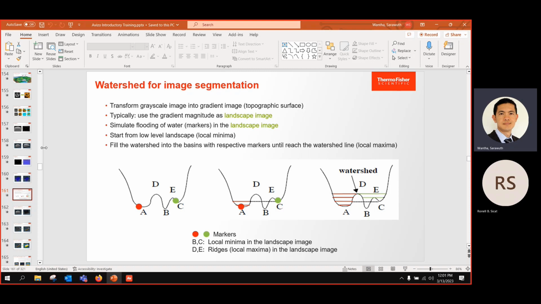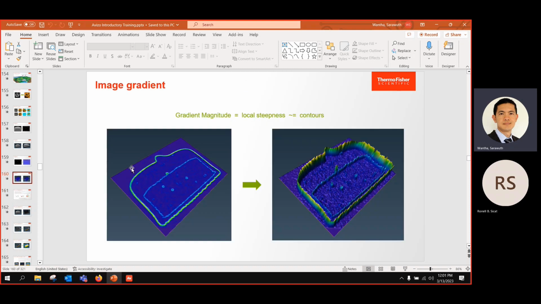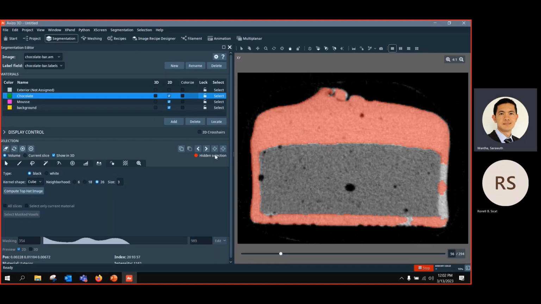So even though we have 3 catchment basins, only 2 catchment basins are separated. That means if you have only 1 marker outside and just 1 marker inside, you can only separate 2 layers, the background and the chocolate bar. So for watershed segmentation to work, you need at least 2 markers, outside and inside. But if you want to efficiently separate all the layers, you have to have each individual material have its own marker. So now we get back to the chocolate bar here, and then I will start to show you how we do that.